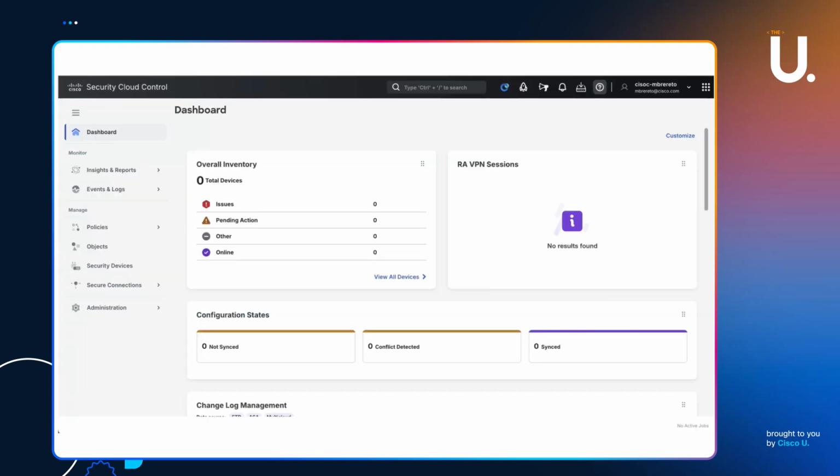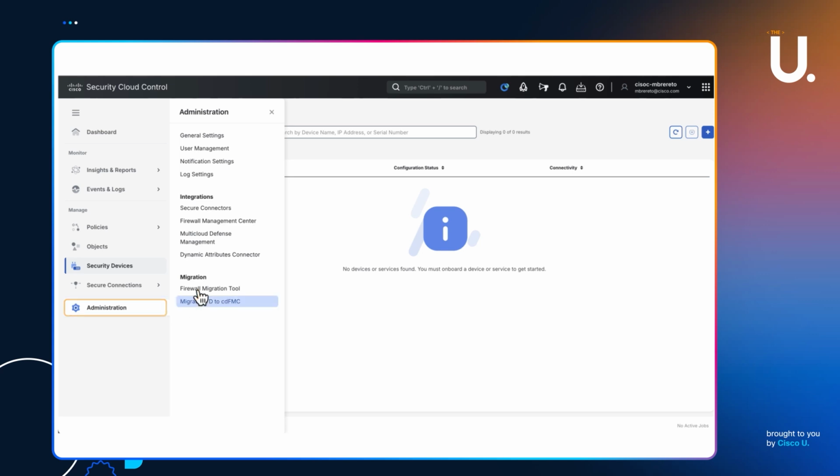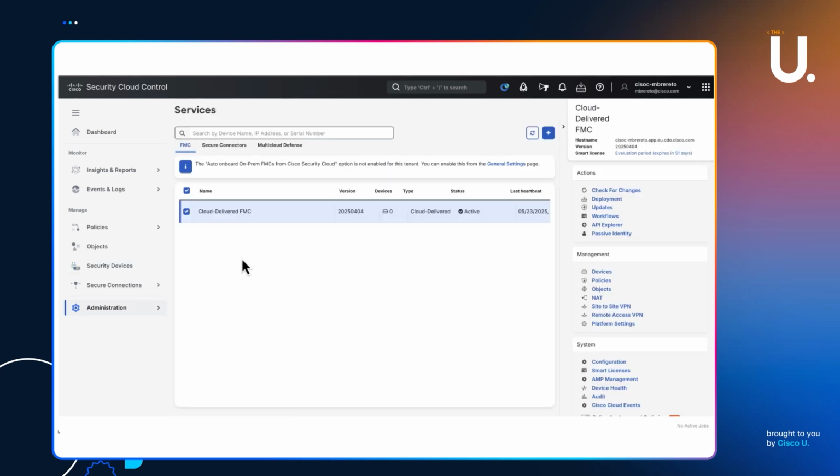Okay, now going back to Security Cloud Control, two things to be aware of. One is when the device is onboarded, it will appear here. There aren't any at the moment. And when the device is onboarded, you'll be able to manage it. And in the administration section, there's a Firewall Management Center. You'll notice on my system, there is a Cloud Delivered FMC. The Cloud Delivered FMC is an option within your tenant. So if your firewall doesn't have a manager and you would like to manage your firewall using a central manager, this Cloud Delivered FMC can be enabled.